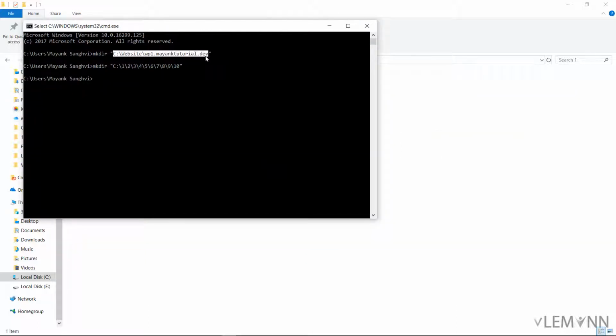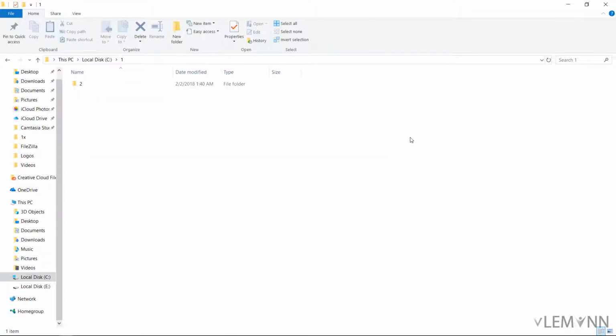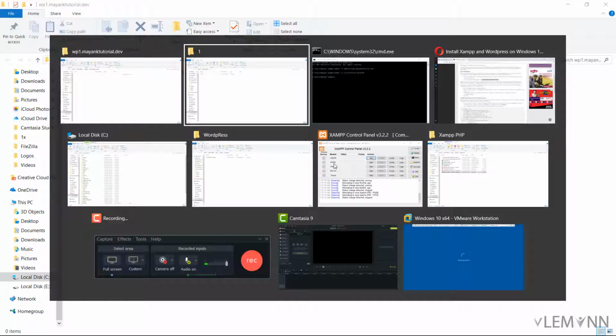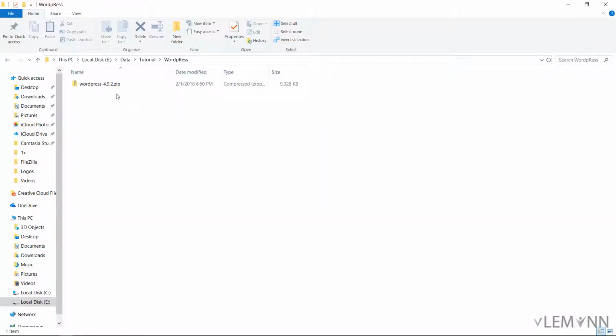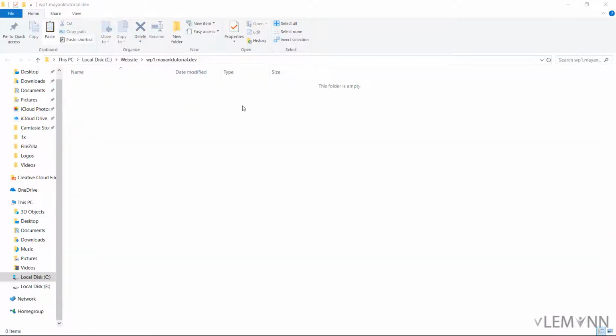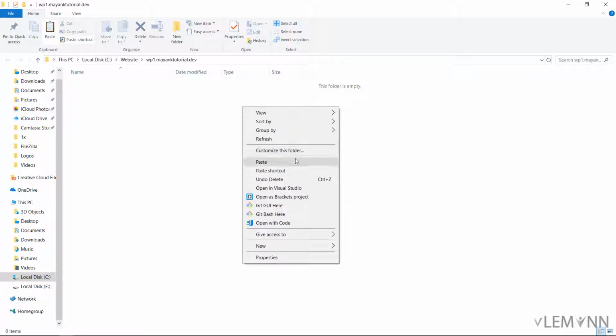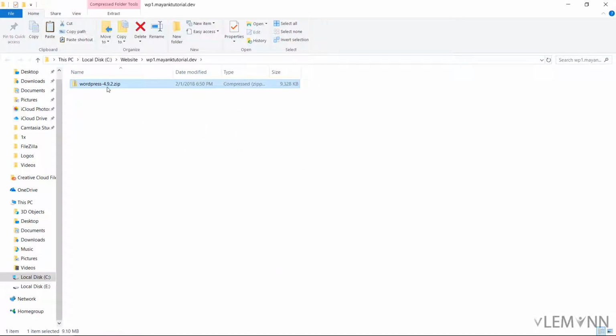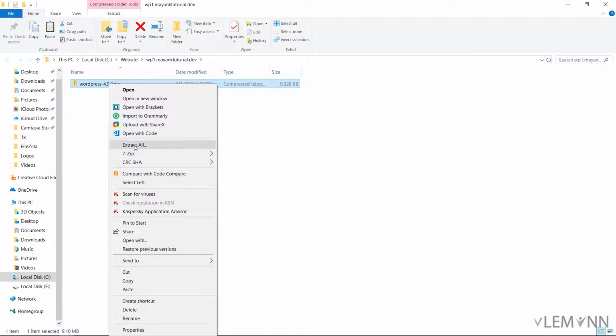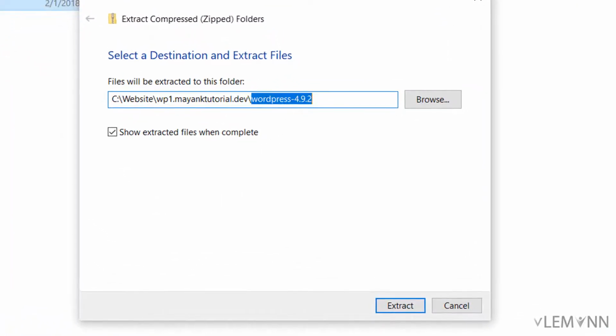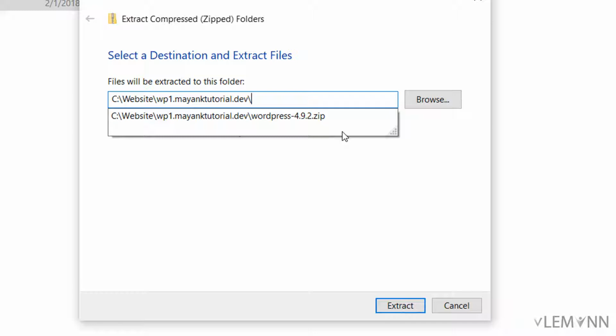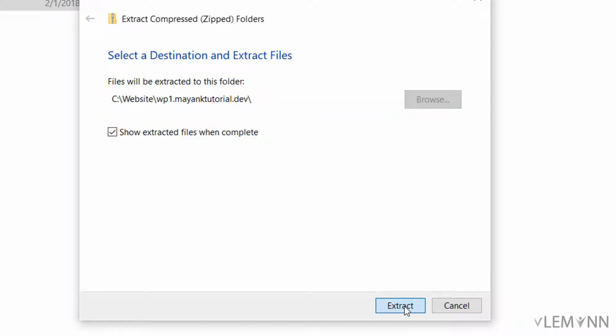So I'm going to first copy this path and then I'm going to open this, and my WordPress download file is available here. So let me quickly copy this inside our local website folder. I'm going to paste this here, and now I'm going to extract all. I want to extract all these files inside my website root. So that's why I'm going to remove this WordPress 4.9.2 and then I'm going to click on extract.